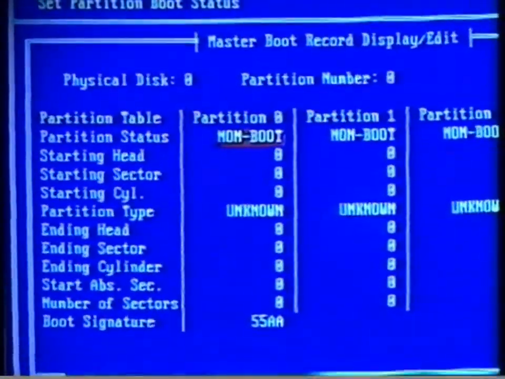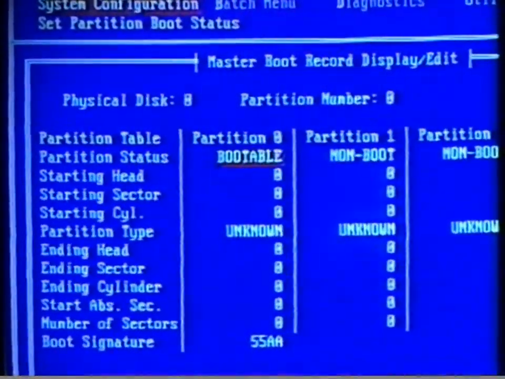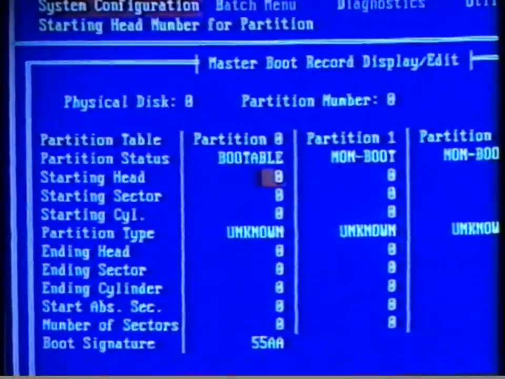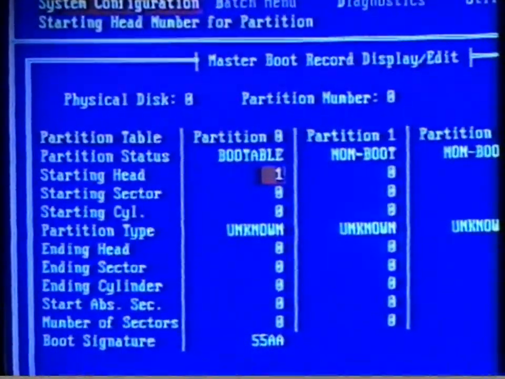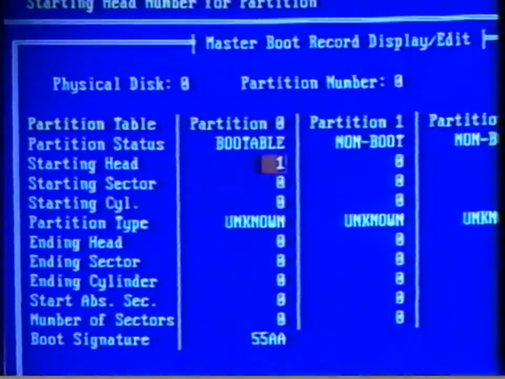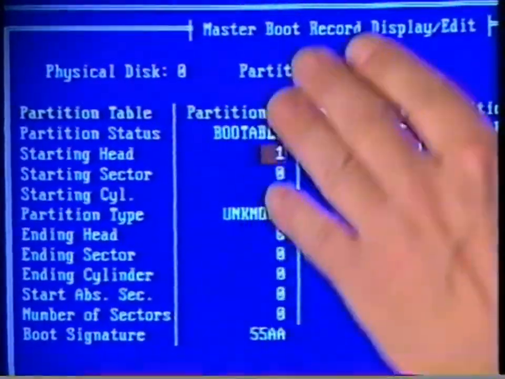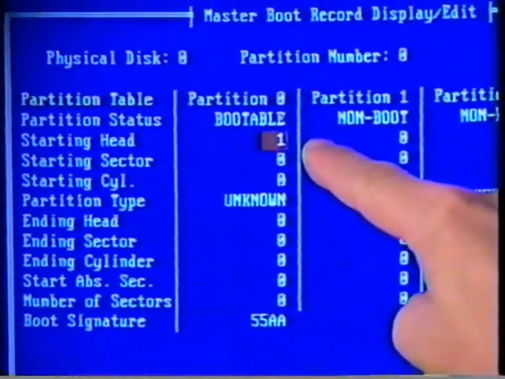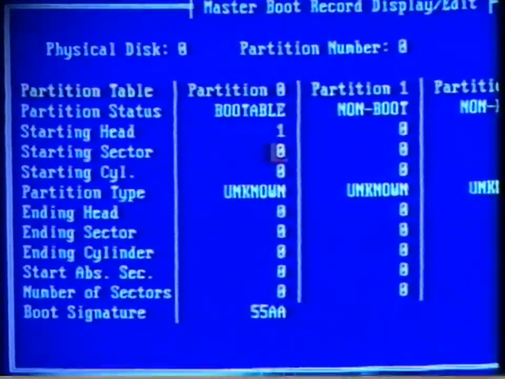Now we know this partition was originally bootable, so we'll say bootable for the first partition. Starting head, we know the starting head is 1 because we found the FAT on sector 2 of head 1. Therefore, the volume would start on sector 1 of head 1, the volume boot sector. Therefore, this is what the master boot record points to, the volume boot sector. So the volume boot sector is going to be located on head 1. Starting sector will be 1.